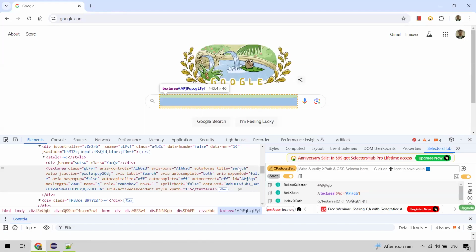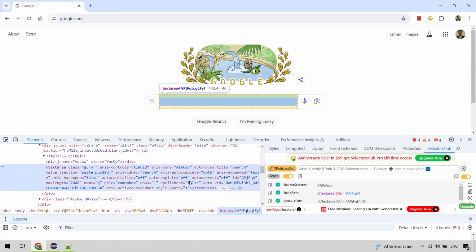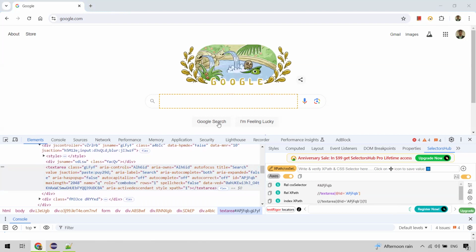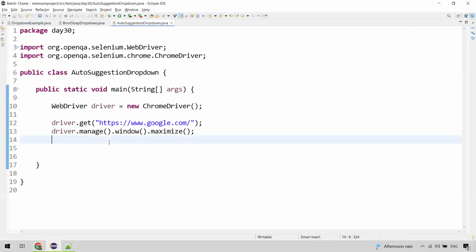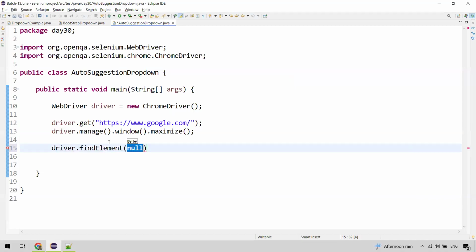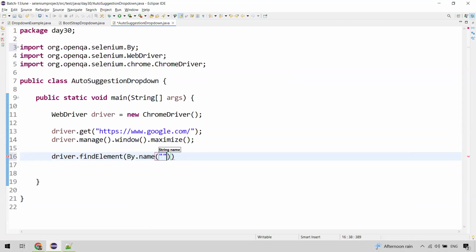By title also, you can take an attribute called title, or we even have name here. So we can use the name attribute: driver.findElement by name, Q, dot sendKeys. We wanted to pass some string to it, so in sendKeys I'll pass "Selenium tutorial". It's a search box.